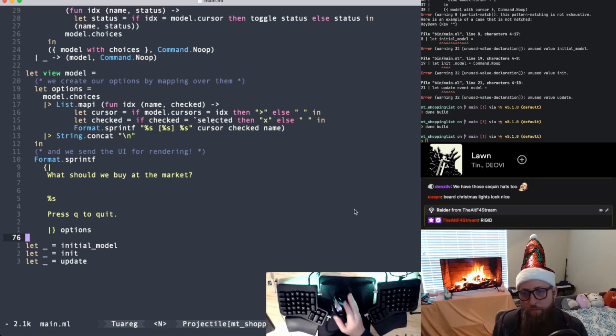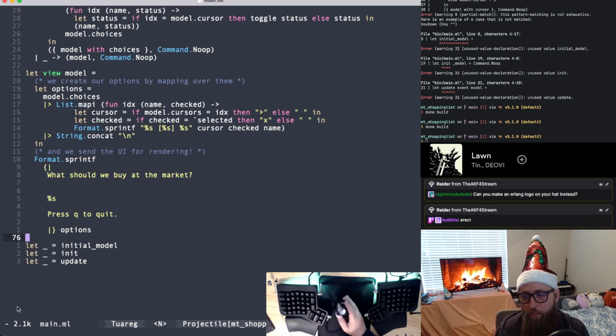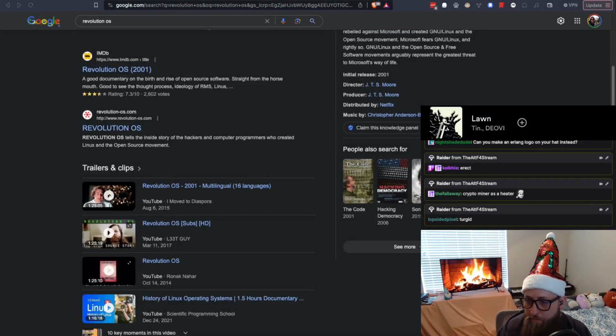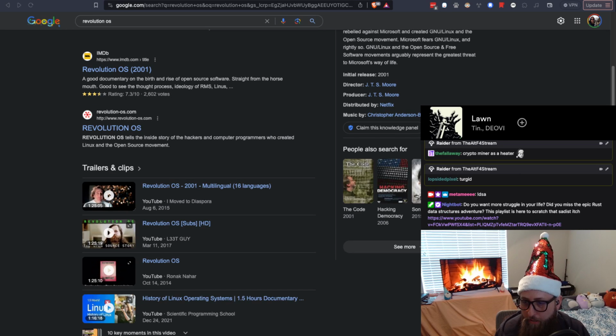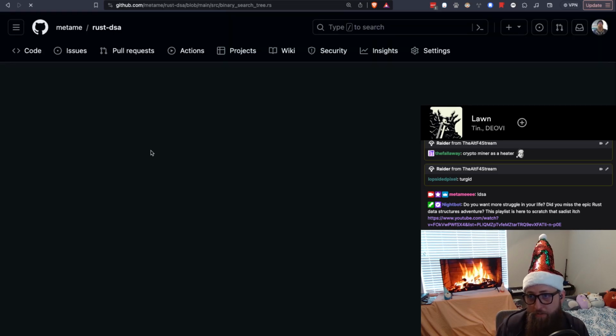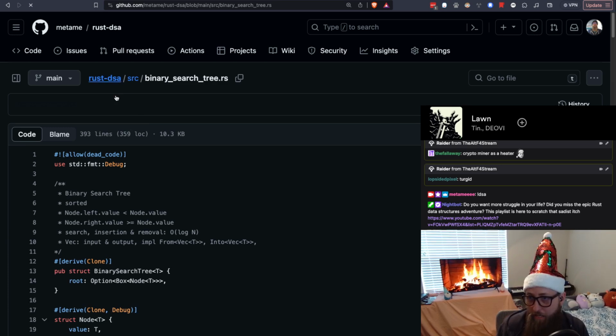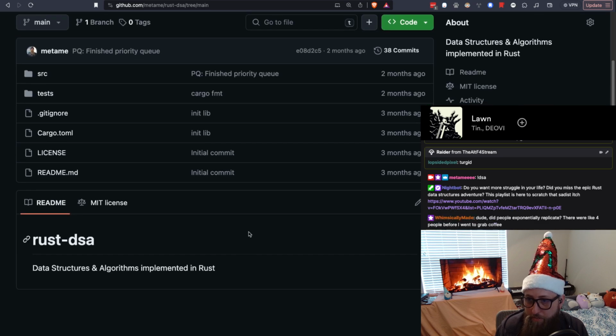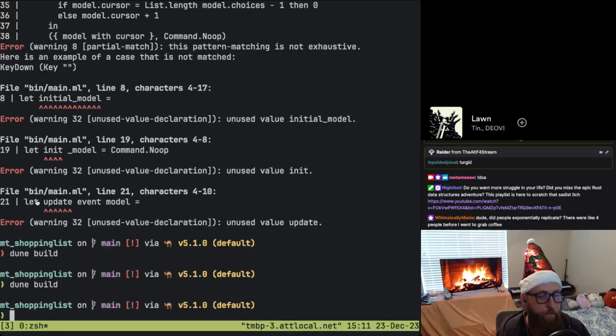Yeah, so we've done all sorts of things. I am mostly a functional programming ridiculous person, but we've done some other things as well. We did several months of Rust. Hey, there's the Rust DSA repo. So we did a bunch of data structures in Rust, and that was pretty fun.